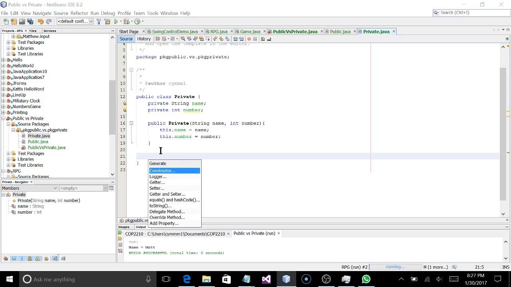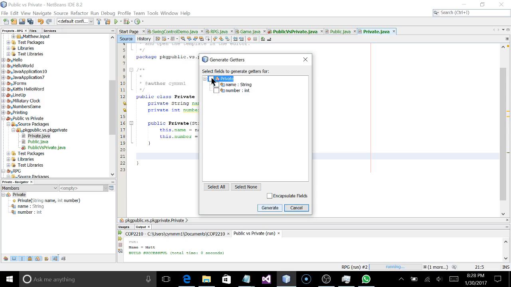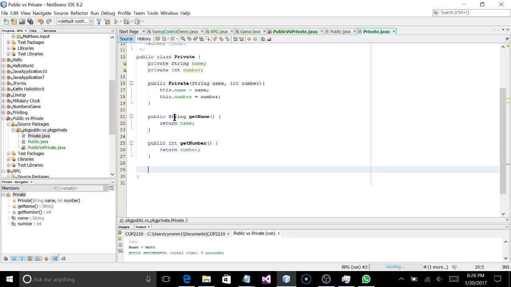Oh, insert code, which is alt space or shift space, one of those. So we're going to do getters. So we'll just click select fields to get to generate getters for. Just click that, so that way you don't have to click this and this. Like imagine we have a lot of variables. So now that we have this, we have the public string get name, and it returns the name.